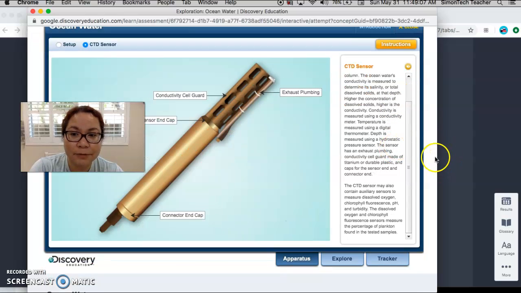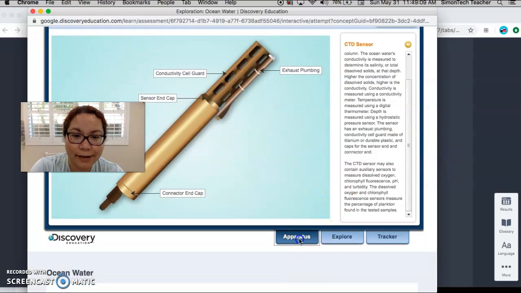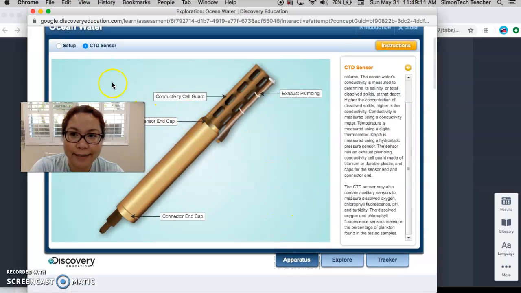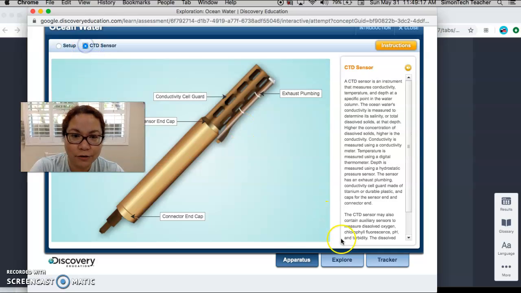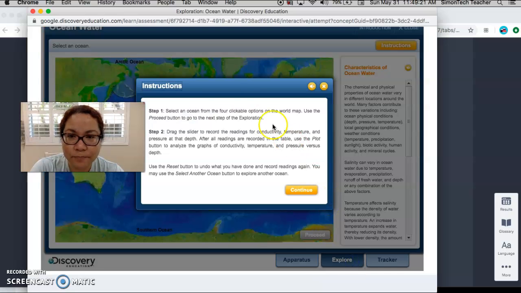And the exploration part is down here. So we are at the apparatus section for the setup and the CTD sensor. Now, your exploration part is under this tab called Explore. You've got directions on how to explore all of the different oceans of the Earth. So step 1, select an ocean from the 4 clickable options on the world map. Use the proceed button to go to the next step of the exploration.